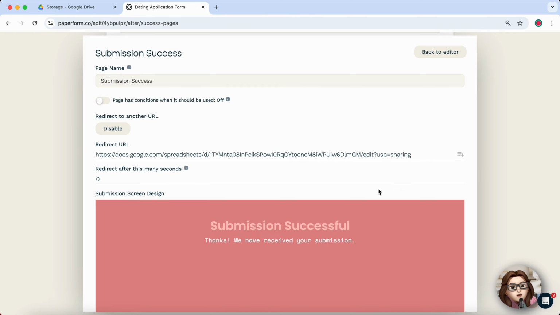That's it. You've now set up an automatic download link in Paperform, allowing users to access your content instantly after submission. This small setup can make a big difference in user experience and engagement.